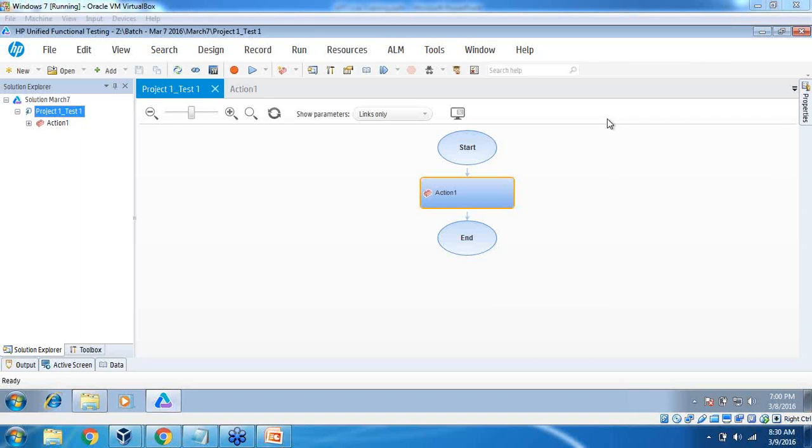Now I'll explain. Once you create your first test, you can see one action here. Okay, I will explain. By default, any test in your UFT will have one action, Action 1. So this is by default. You don't create it, but Action 1 will be created, and it depends on you how you want to proceed. If you want to proceed with actions, you can create different actions here like action 1, action 2, action 3.